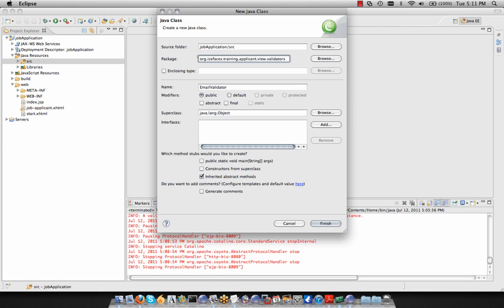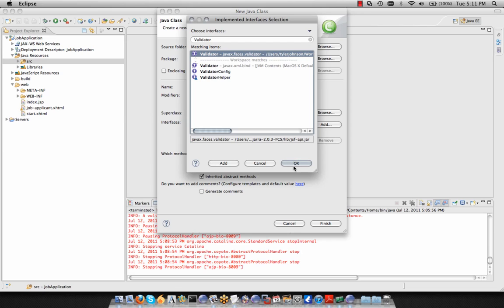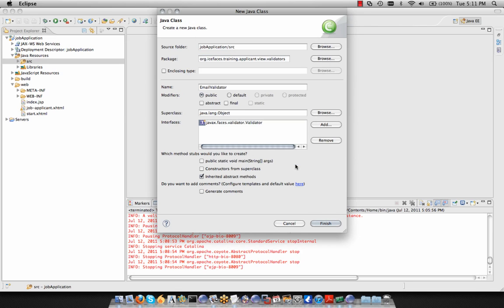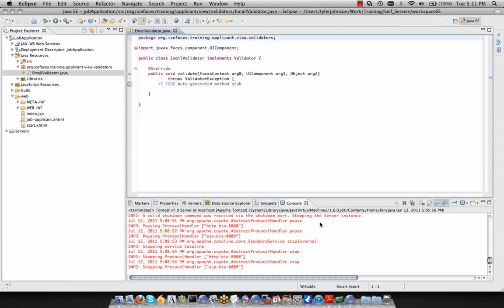And we also need to implement the validator interface. So I'm going to click the Add button and then type in validator. And I want to select the Ajax Faces validator. So I'll select OK. And then I'll select Finish. So now I've created a class called EmailValidator that implements the Ajax Faces validator interface. And we also have our stubbed validate method.